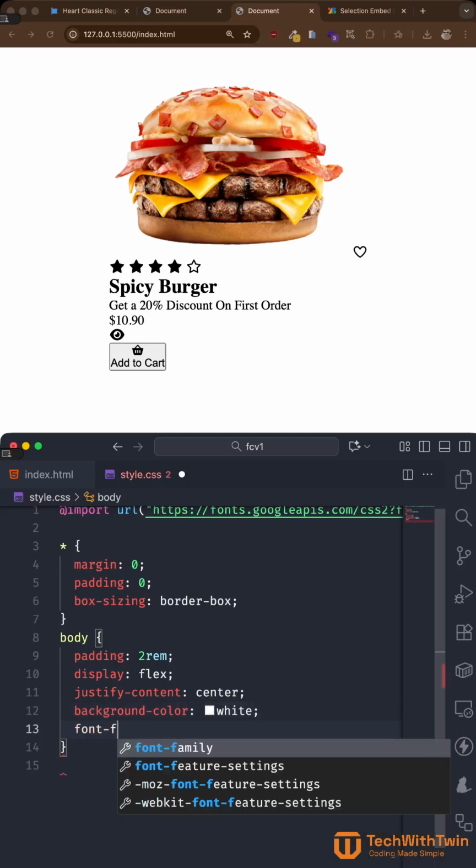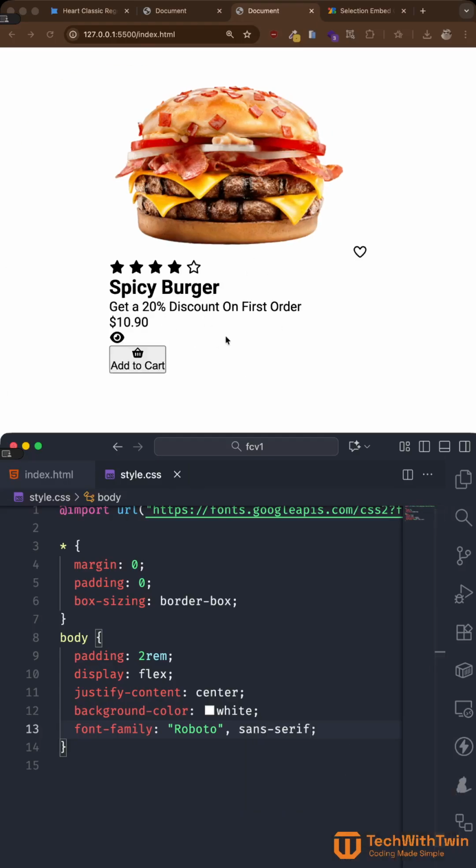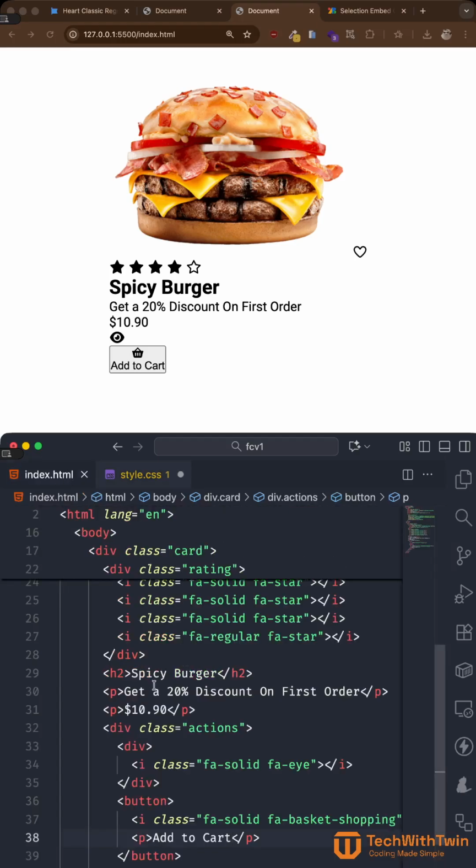Then the font family we specify now, we want Roboto font and then sans serif as the fallback. You can see now everything gets to the Roboto font. Now let's grab the card. So we give it a card class.